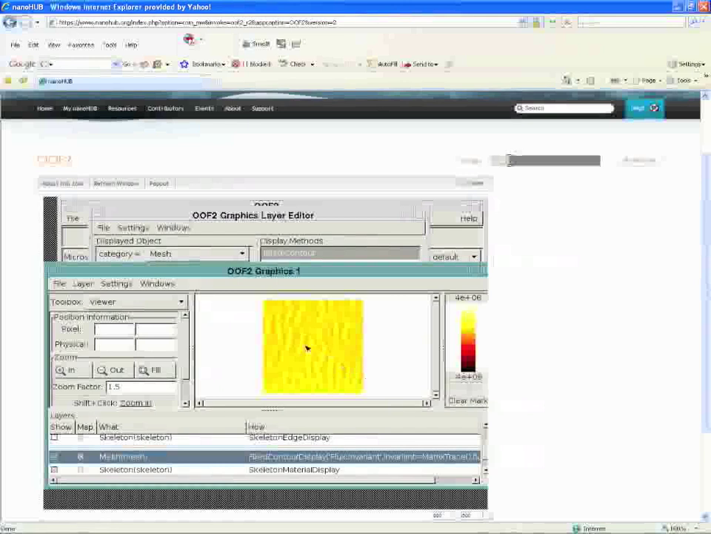Okay, so OOF is done redrawing now, and you can see that most of the stresses on the sample are positive, which in this case will represent a tensile stress, which makes sense because we're stretching the microstructure vertically.